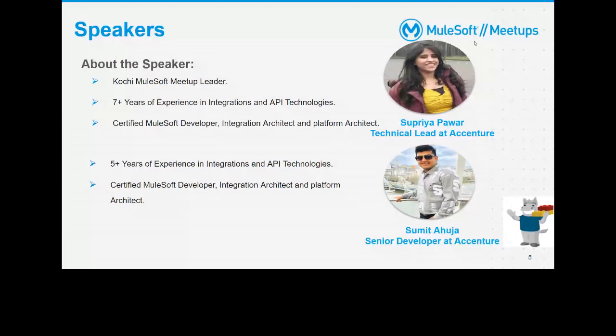Thank you so much, Jitendra. So, hello everyone. As Jitendra mentioned, we are going to speak about connected apps. But before that, I would like to introduce myself. I'm working in Accenture for the last 7 years, and I have 7 years of experience in the IT industry, all in middleware technologies. I'm a certified MuleSoft developer, integration architect and platform architect also. I completed it last year, and I am a MuleSoft meetup leader too. Today we will speak about connected apps, but before that we'll take an introduction from Sumit. Yeah, Sumit, can you go ahead?